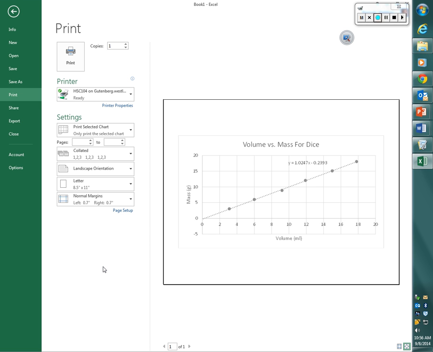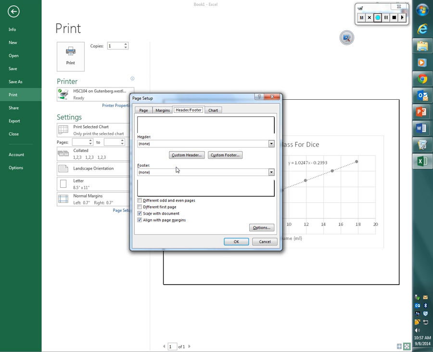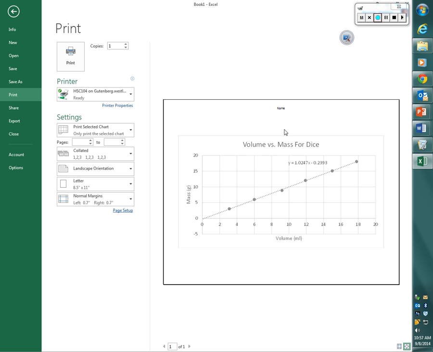Last thing, and this is more of a logistical thing. If you go to this one here that says Page Setup, one of your tabs on Page Setup is Header Footer. You might want to put your name on it so it doesn't get lost from your paper. If you go to Header Footer, Custom Header, you can type in your name here, or on the left, or on the right. I really don't care where that one goes. And you hit OK again, and your name shows up here, and you're ready to print.